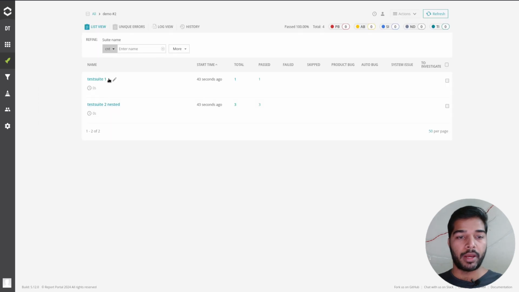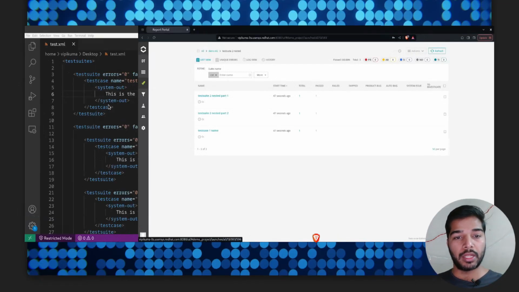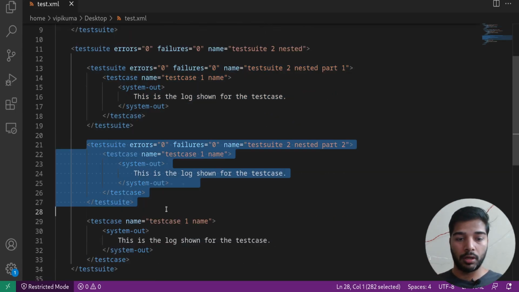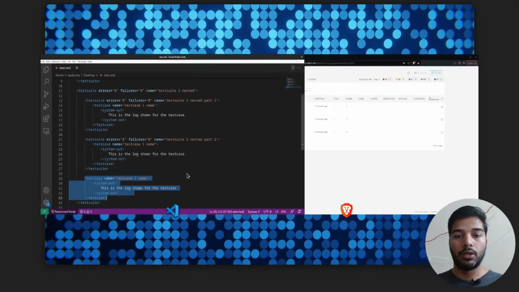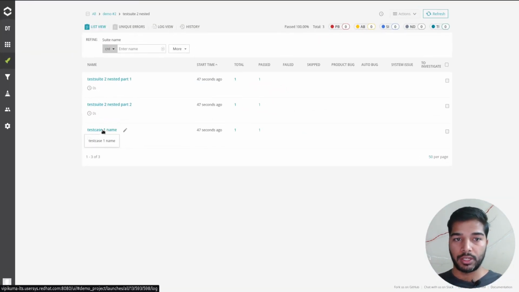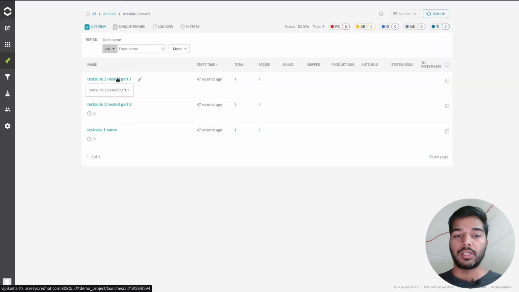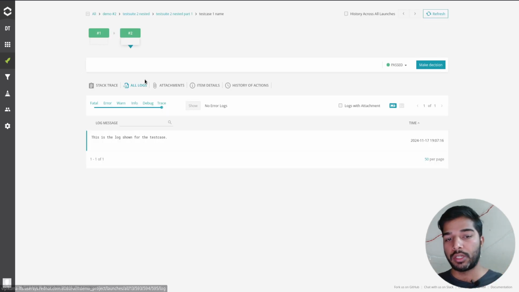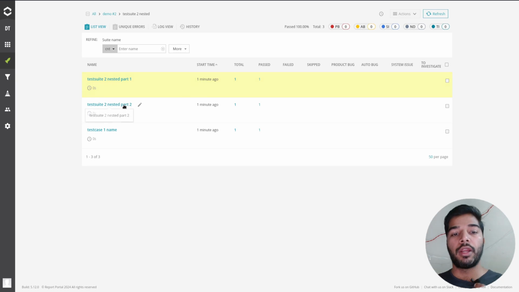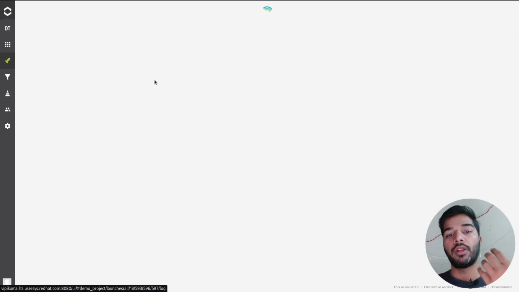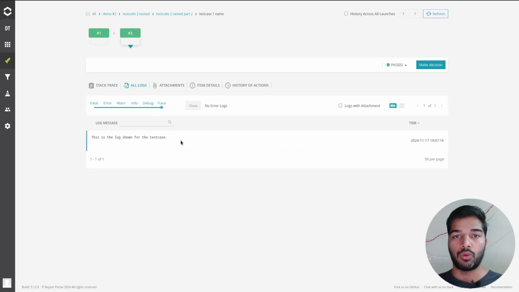Now let's go back. Now we check the nested one. This should have two different test suites and one test case, right? So you can see it has the one test case, and this test case should have its log, and it has two other test suites. If we click on this one, it has its own test case and its own log, and if we click on the second test suite, it will have its own test case and its own log.